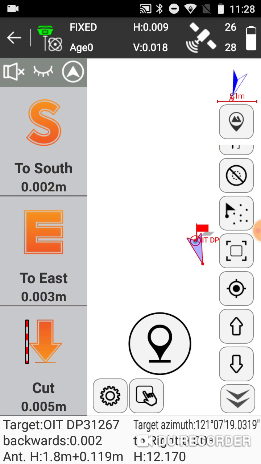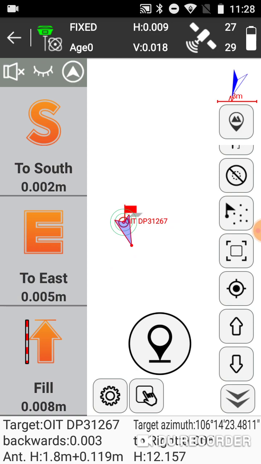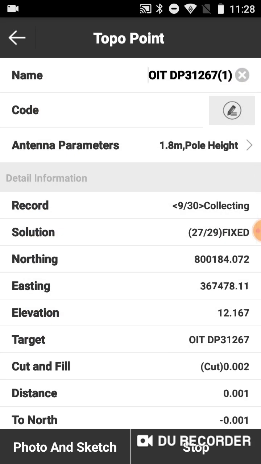Navigate to the point like we've done here. And then when we're happy with the mark, you can see it here on the screen, record the point. You can see now that the point name it's going to apply to it is the cadastral name, old iron tube DP31267, but it's got in brackets 1. That means that we've recorded the same point a second time. So then we go OK.